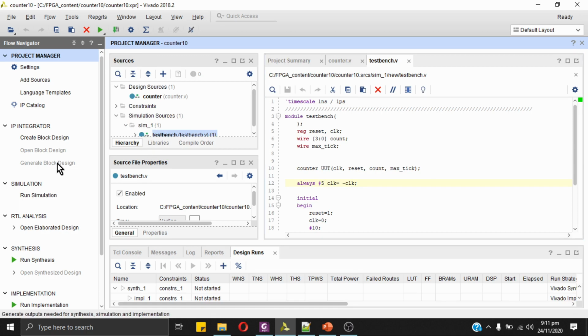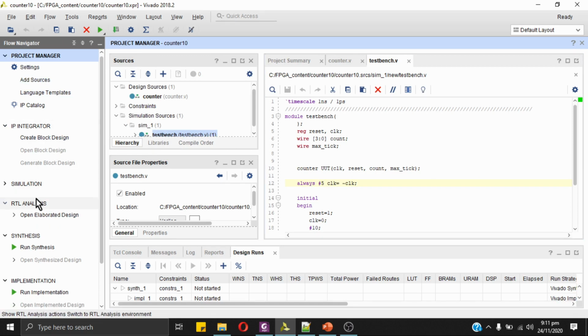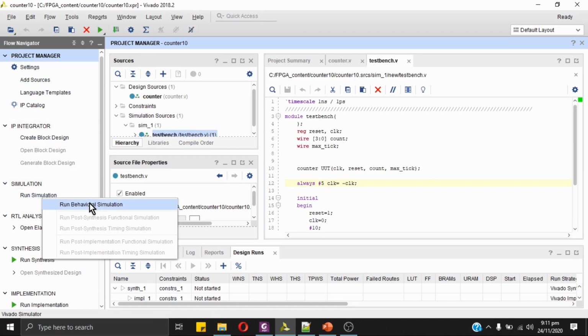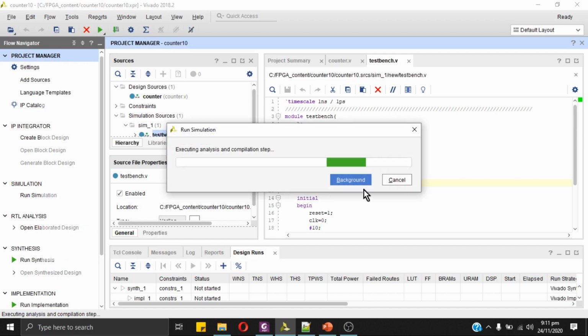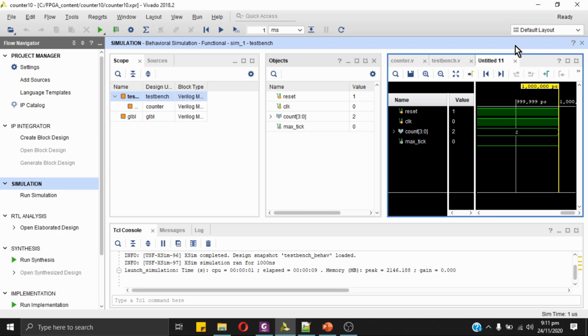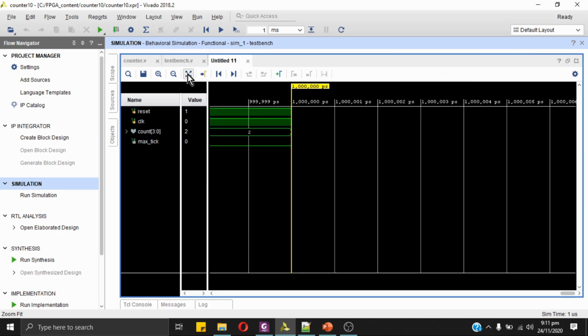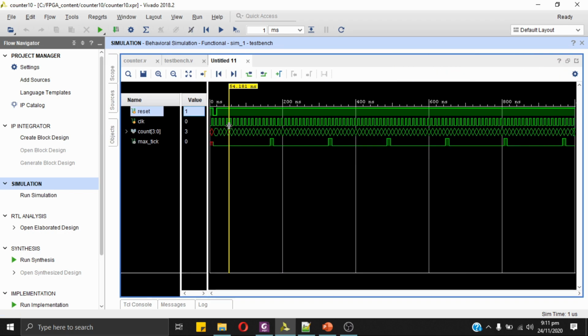So we go to the simulation, run simulation, run behavioral simulation. Okay, the simulation is complete now, and we see whether the required output is generated or not.